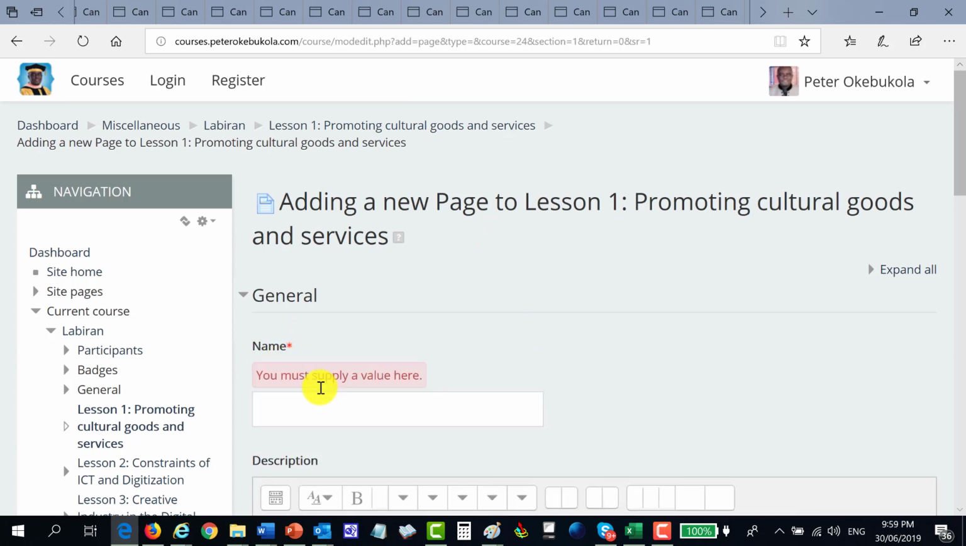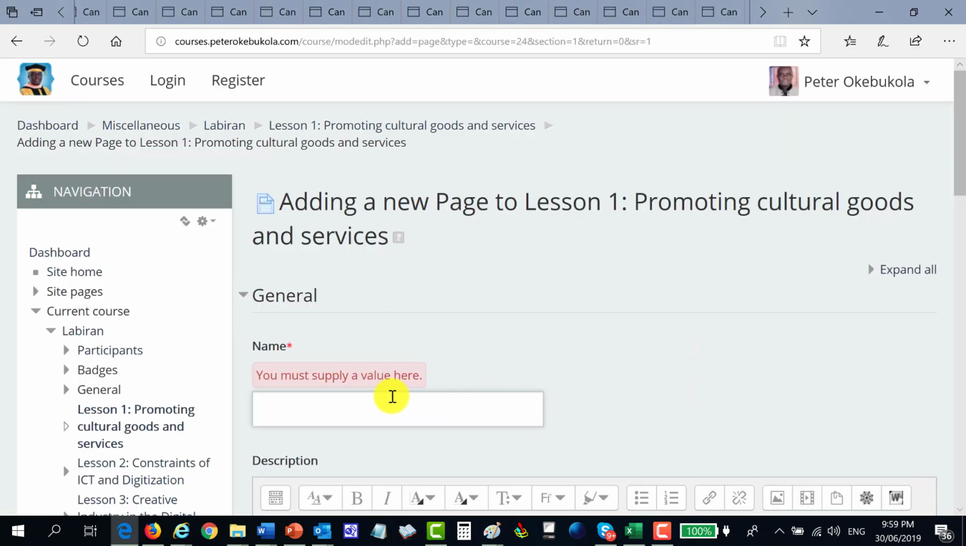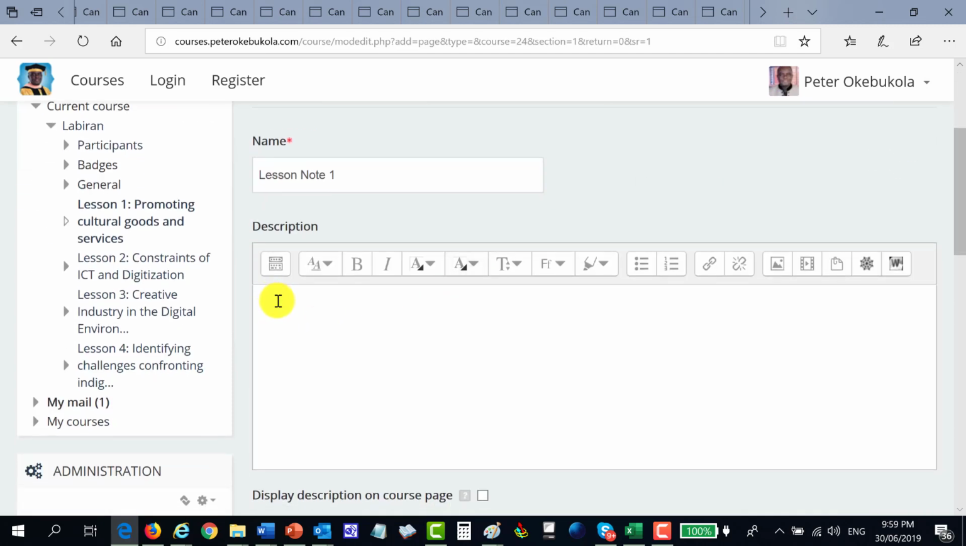So you now have to give it a name. What name is it? It is lesson. It's actually not. Let's say lesson 1. Add lesson note 1. Add your lesson note 1 by uploading. So let's go to lesson note 1. So this one is lesson note 1. It's asking, is it here? Listen carefully. Here, you may put something short. You can say this lesson. Oh, let me do something. You can put a short description of the lesson here. It can be like the objectives.